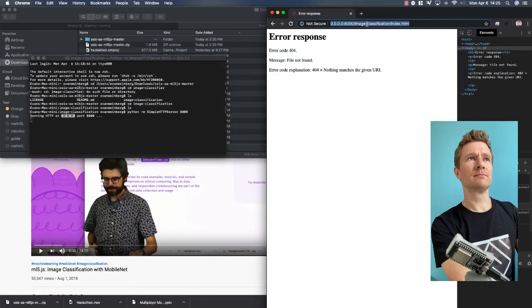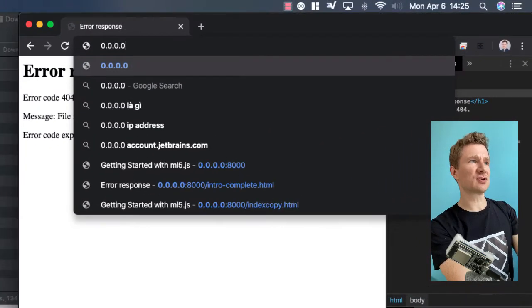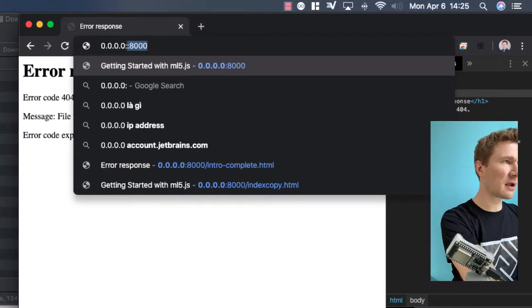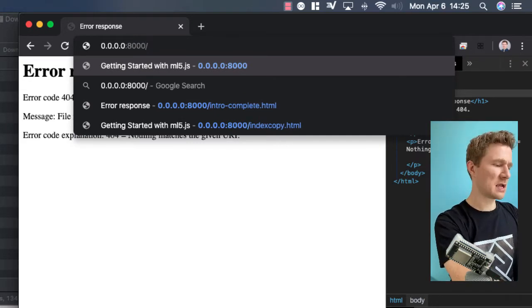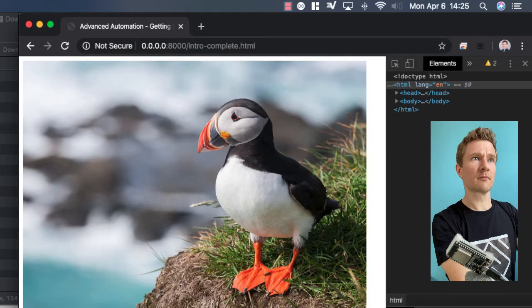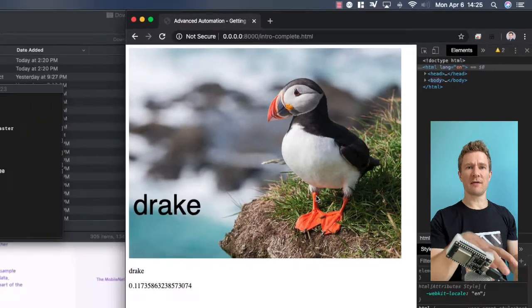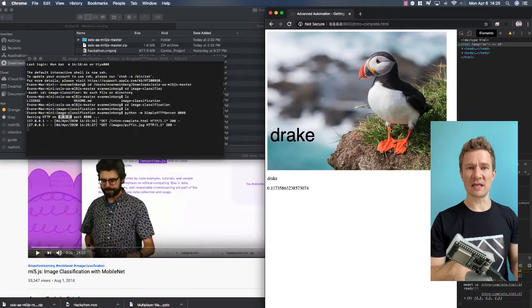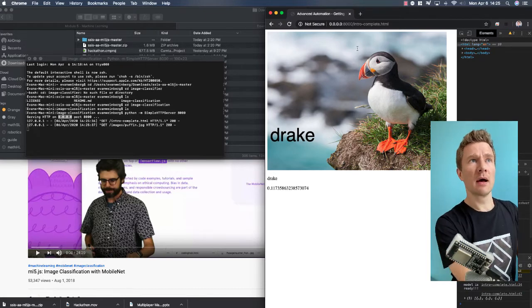I'm going to go to Chrome, and I'm going to enter 0.0.0.0, which matches this. I'm going to hit a colon, 8000, and then I'm going to enter intro complete.html. Okay, and so this now loads the file that you will end up with at the end of the tutorial with Daniel Shiffman. So if you do that, you know that everything's working.